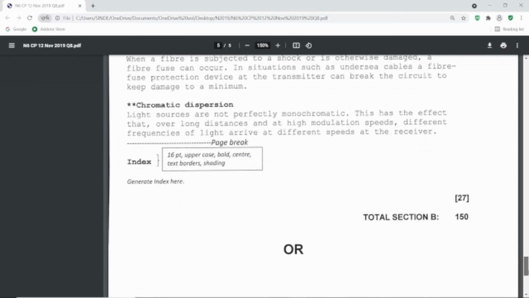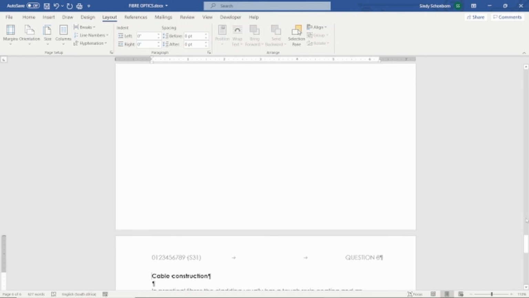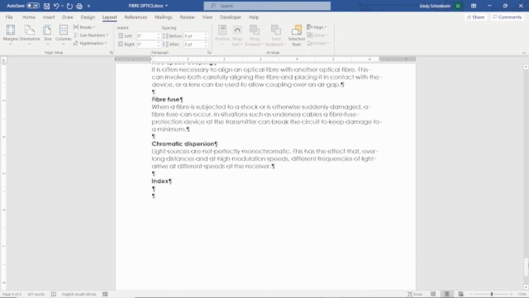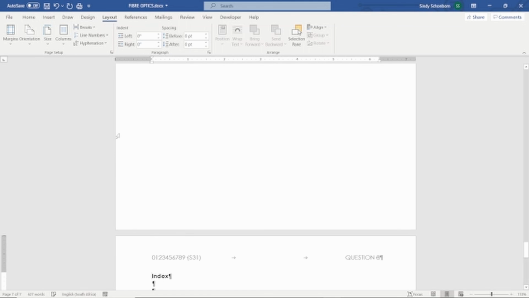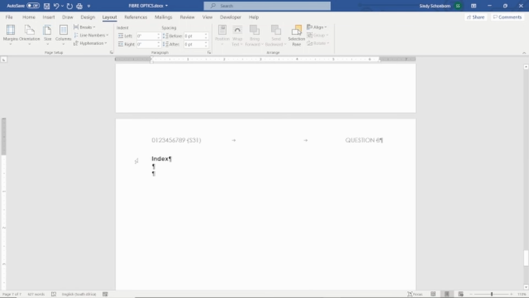Then we have it ending here at page break for index, and it also gives instructions: 16 pt uppercase bold center, same instructions, text borders, shading. Okay, so let's go to index, go to the bottom, last instruction, click in front of index, we insert our break, next page.